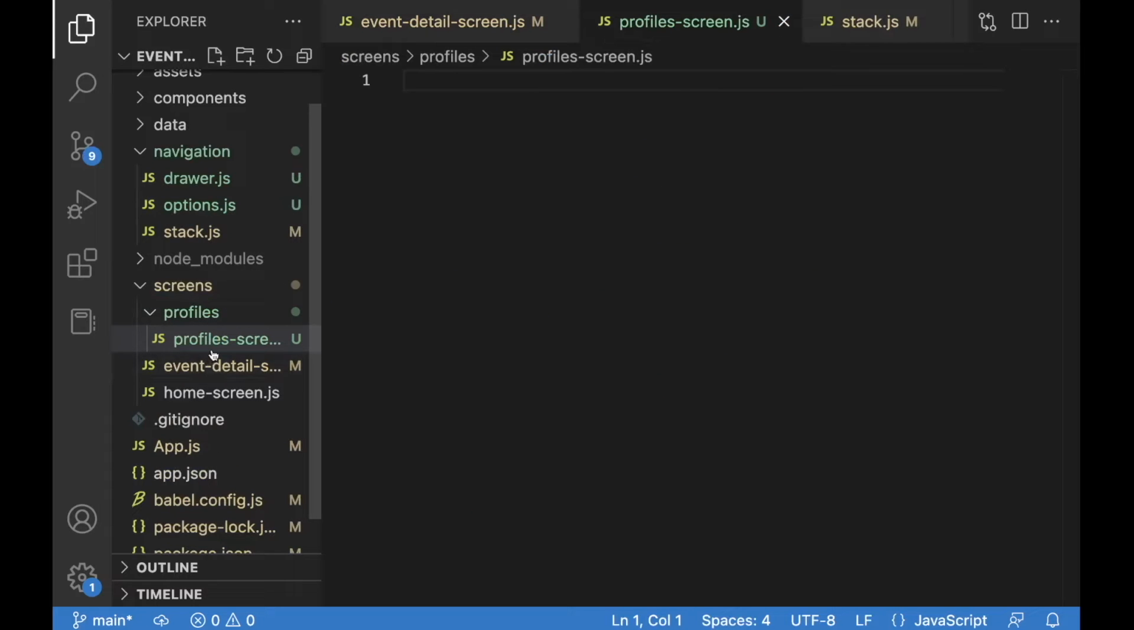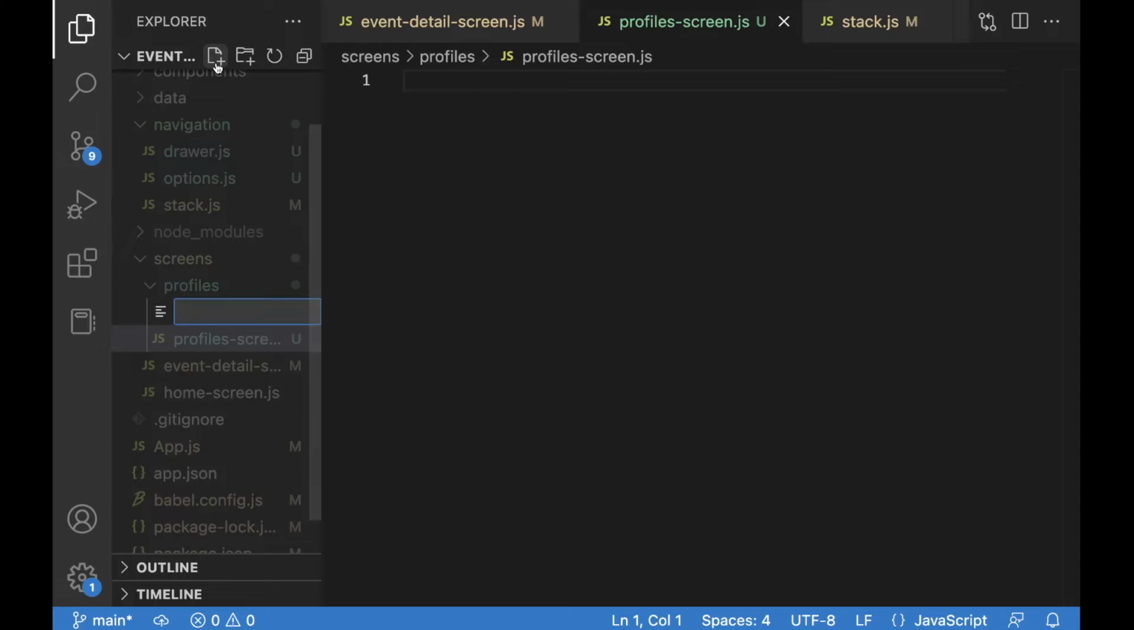And if this would be only a screen that is just to display some profiles without the option to see the details of those profiles, this would be enough. We could go directly into the drawer and register this screen as an option. However, as mentioned before, let's practice adding stacks. So in this case, what I'm going to do is to add also a profile detail screen.